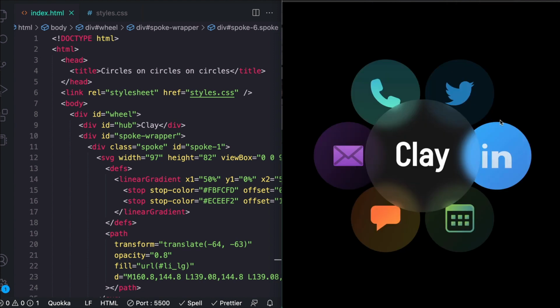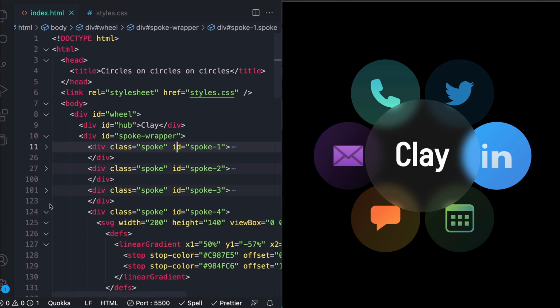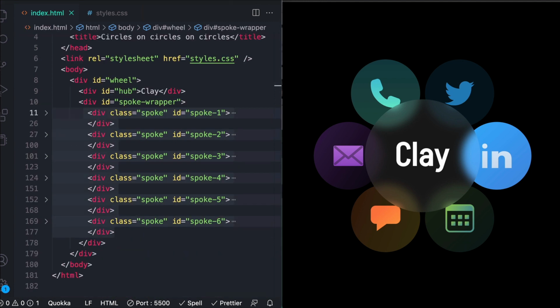Super dope. Now for the fun stuff. So now it's time to start figuring out how we spin these things. I'm going to go ahead and close up these divs that I have here so that we can actually start thinking about this. Essentially what we're going to do, going back to what I was explaining with that Figma, is spin this spoke wrapper in one direction, and then each of these individual spokes, we'll spin in the opposite direction at the same time.